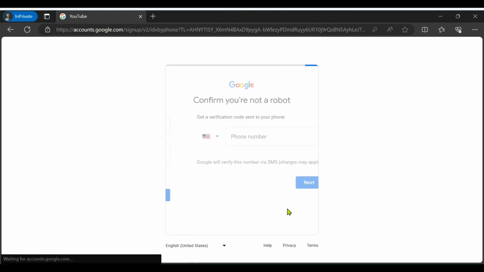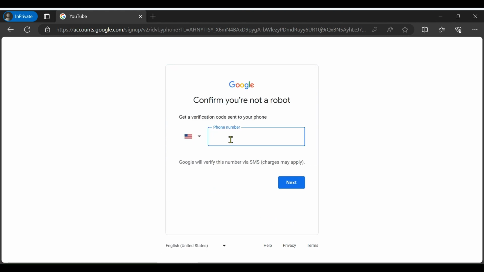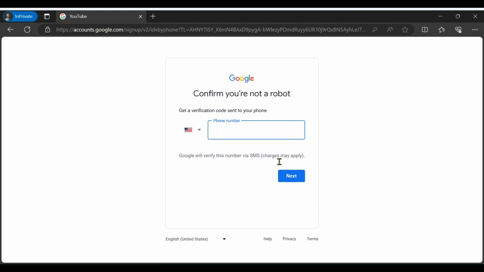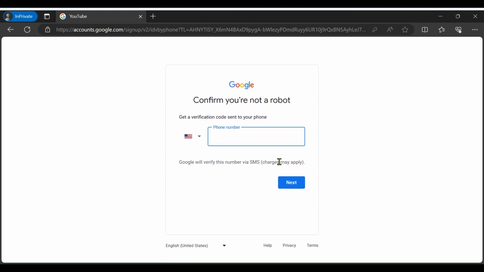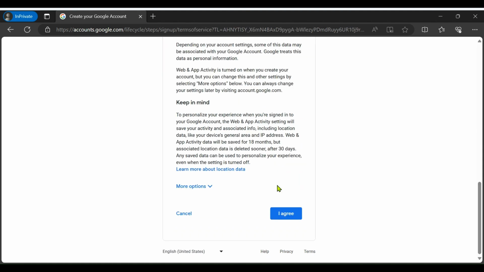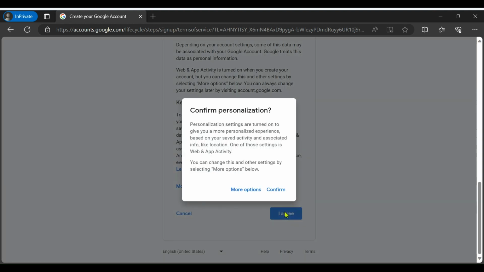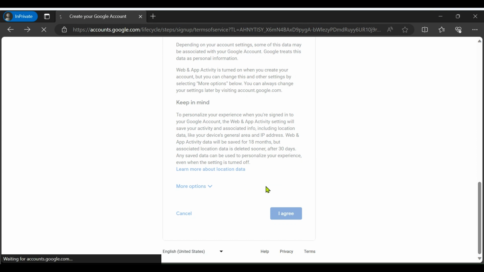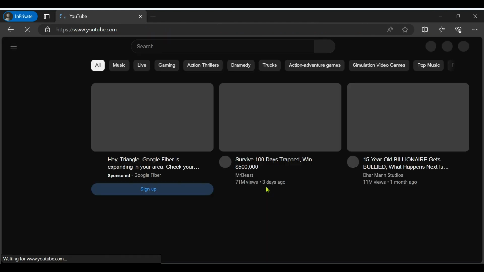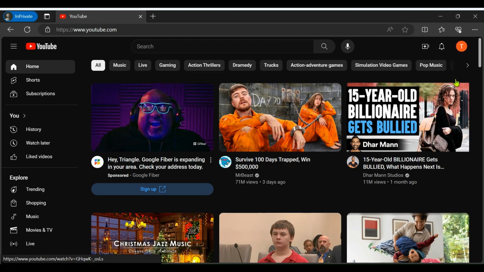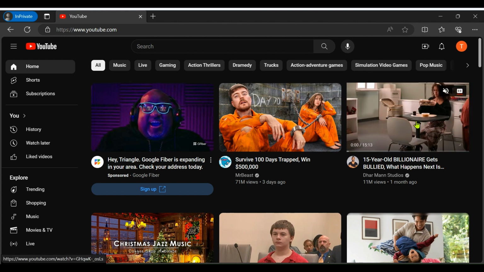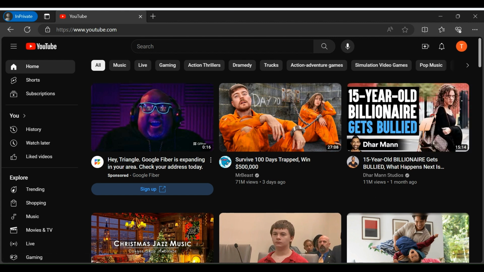Now you need to put a phone number over here, and that's how you create a Gmail account. So after you have verified your phone number, you have to click agree, and here you have successfully created a Gmail account.